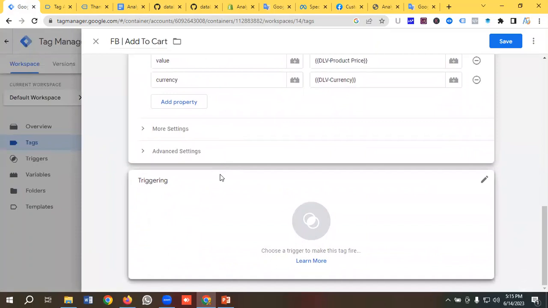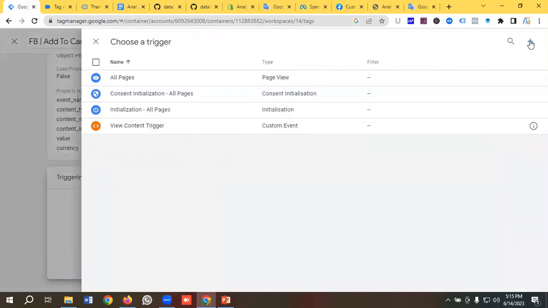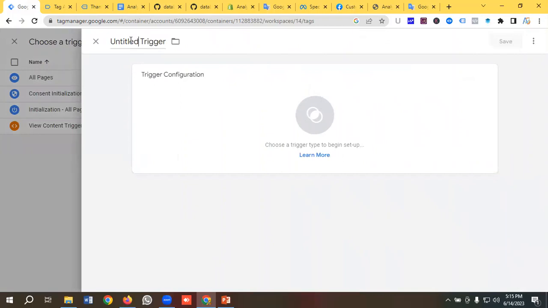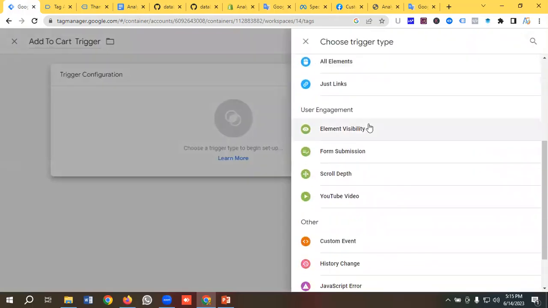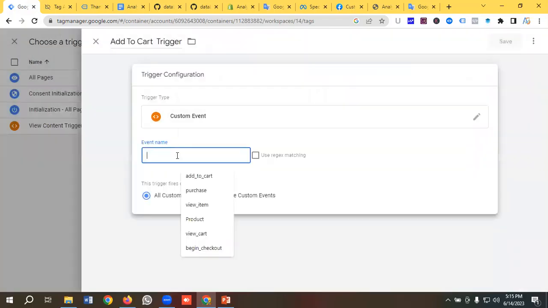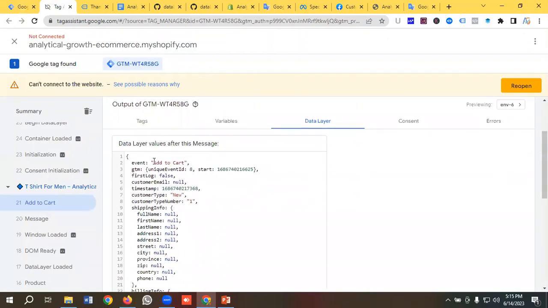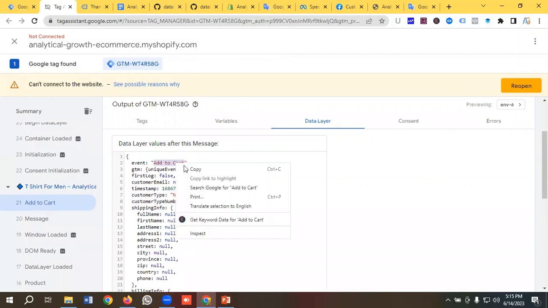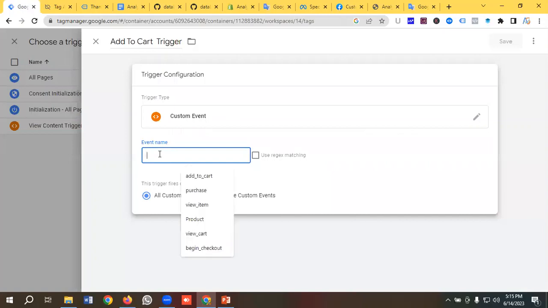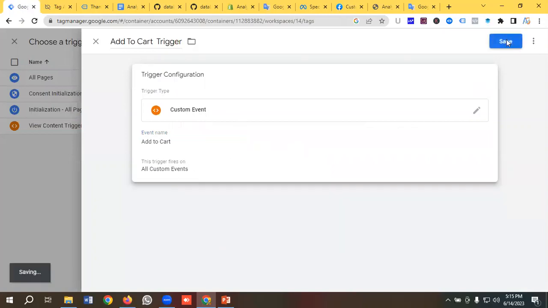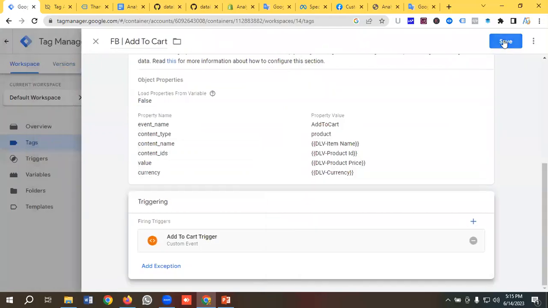Now I'm going to be creating a new trigger for add to cart. So I'm going to click on add, then name the trigger as add to cart trigger. So as the trigger configuration, I'm going to be choosing custom event, and in the custom event name section, I'll go to the add to cart event and copy this event name from here. Make sure you are copying the exact thing from here. Okay, so I'll copy this event name from here and go to the tag manager and put it in the event name section. So I'll click on save. I'm going to click on save again.